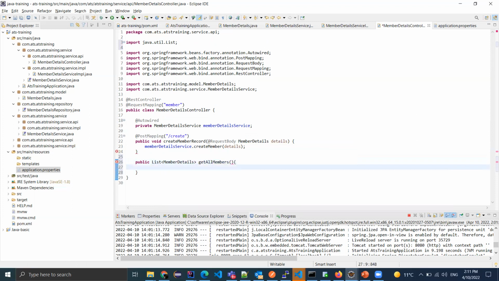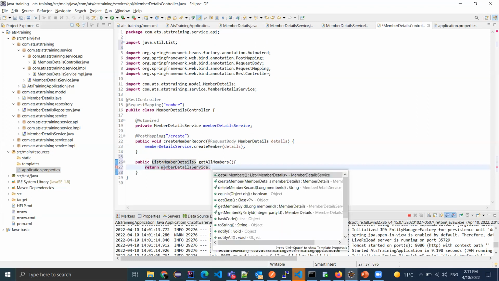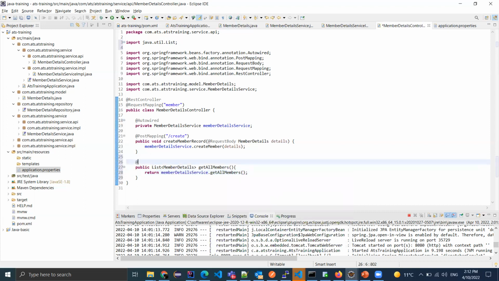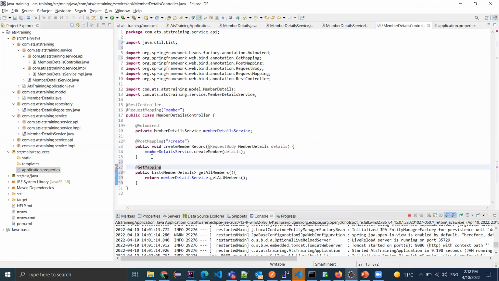There would be no request body here. Simply you have to call this one in the return statement, return dot get all members. That's it. And the mapping would be get mapping. This time we will use get mapping. Since we are getting records, the mapping would be get.